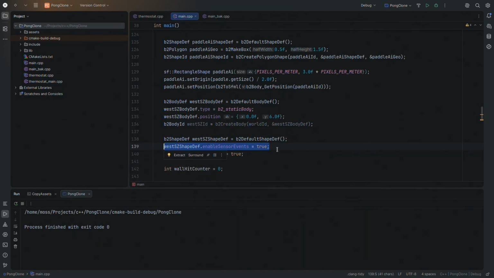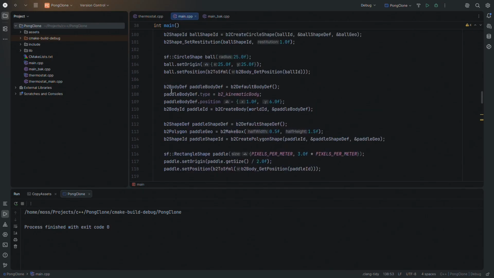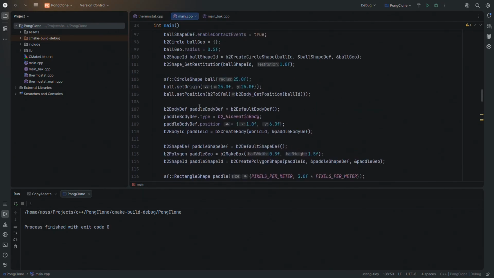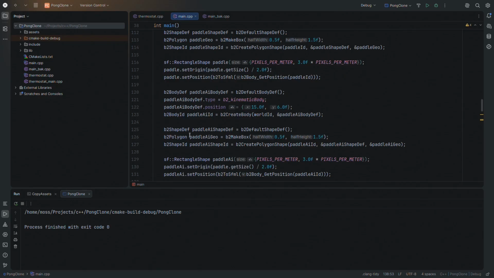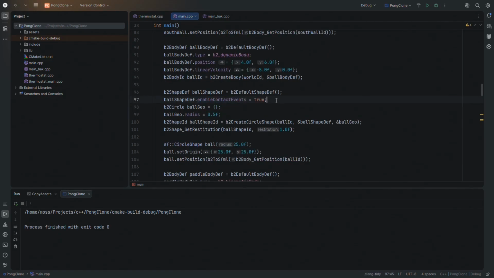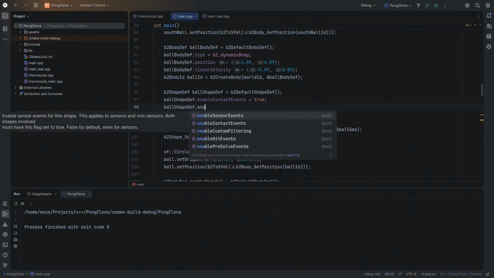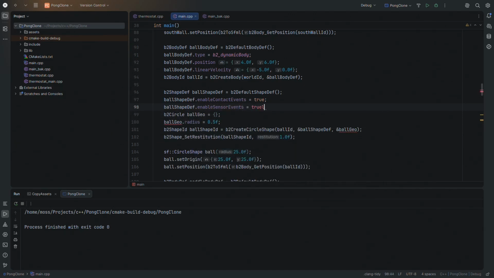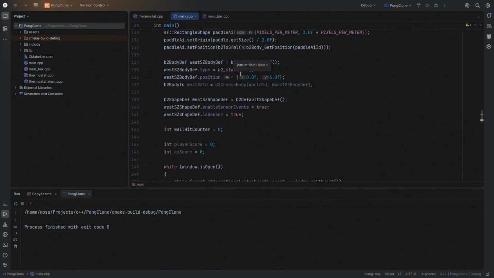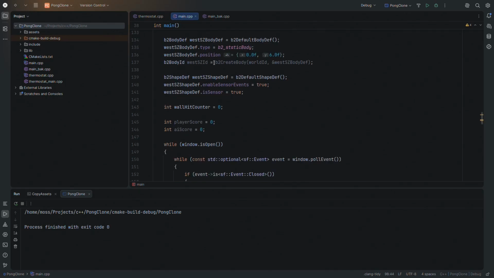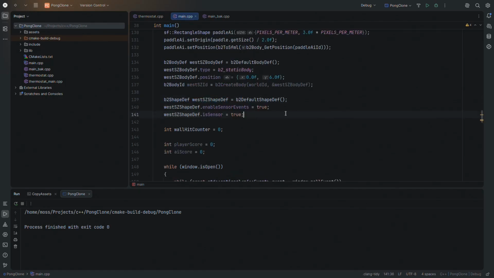But now enabling it on this object alone isn't going to be enough. We want to know when our ball moves over these sensors. So up here with my ball shape definition, let me just look for it here. We have this enable contact events, but at the same time, we need to enable sensor events as well on the ball. And we can disable that later on to see what it does. So I have my shape definition here.